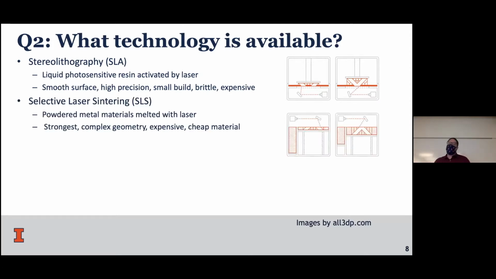Second technology that is pretty common is the SLS, where you use, instead of a UV resin, a metal powder, and you use a laser to fuse it. And then you can create really, really strong parts in metal, obviously. It is expensive, but the material itself, the powder, is pretty cheap. You can do complex geometries with that too.